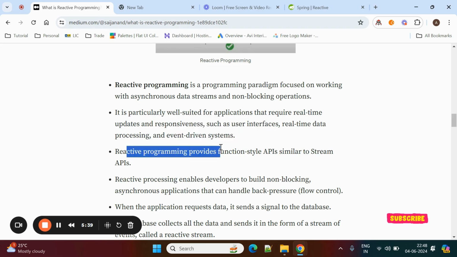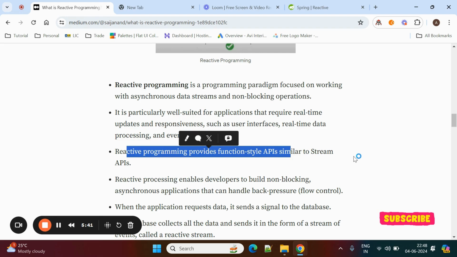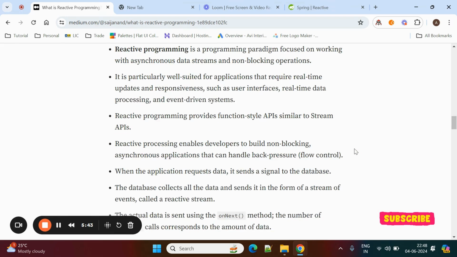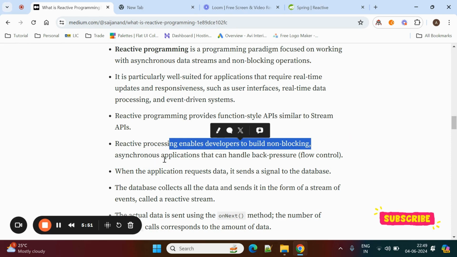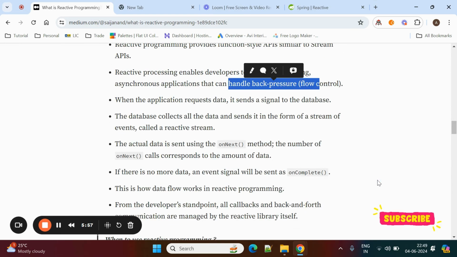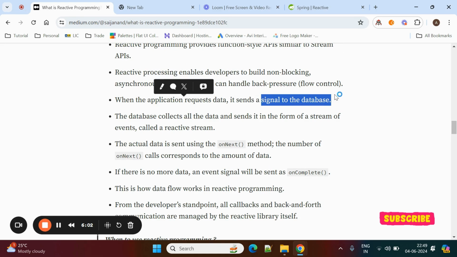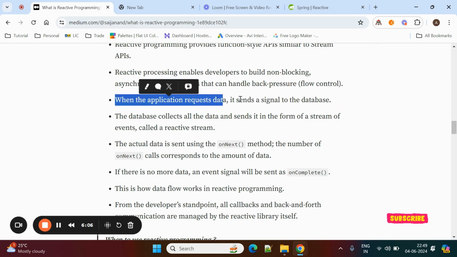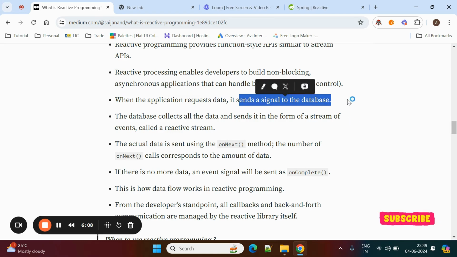Reactive programming also provides a functional style API, like how we write with the Streams API. Here developers can build non-blocking asynchronous applications, and you can handle back pressure. Whenever the application requests data, it sends a signal to the database to send the data.